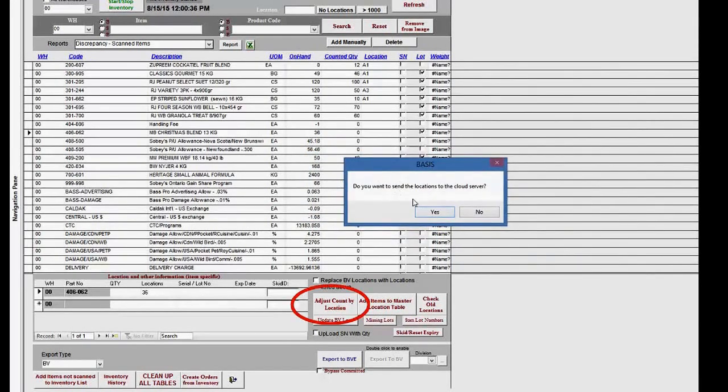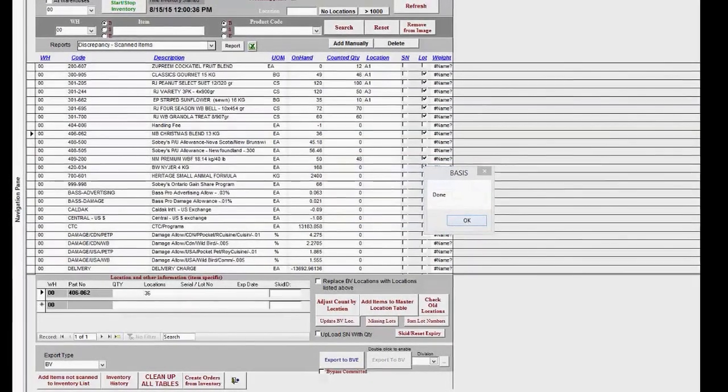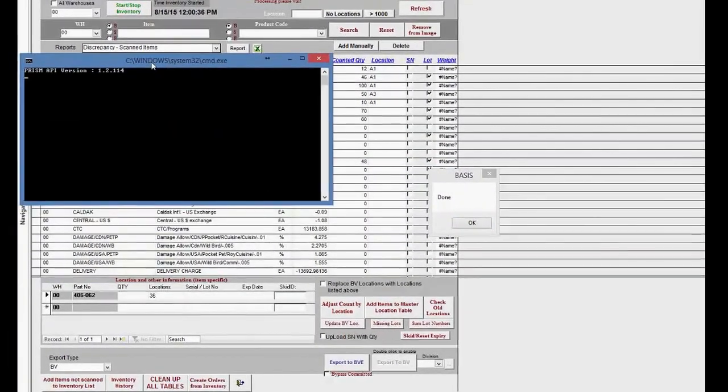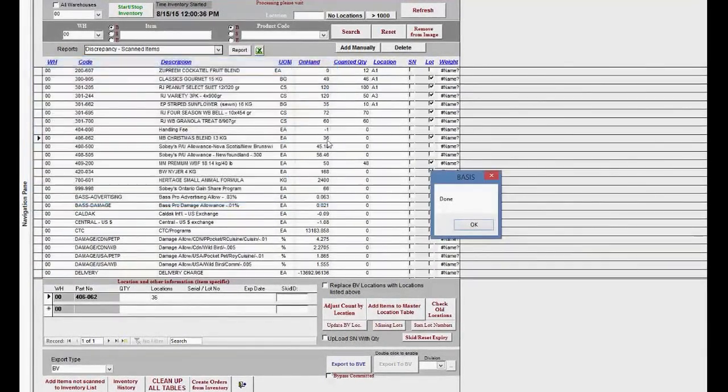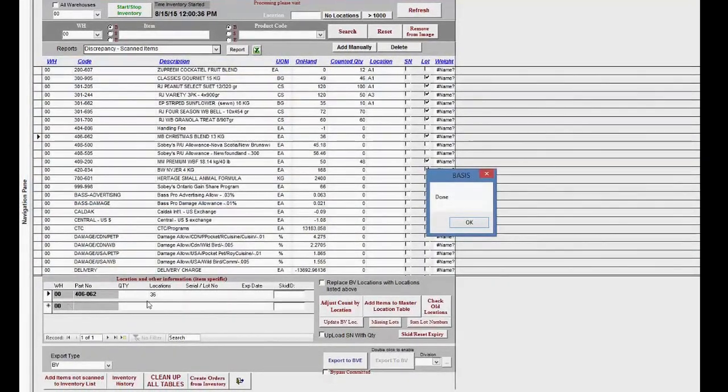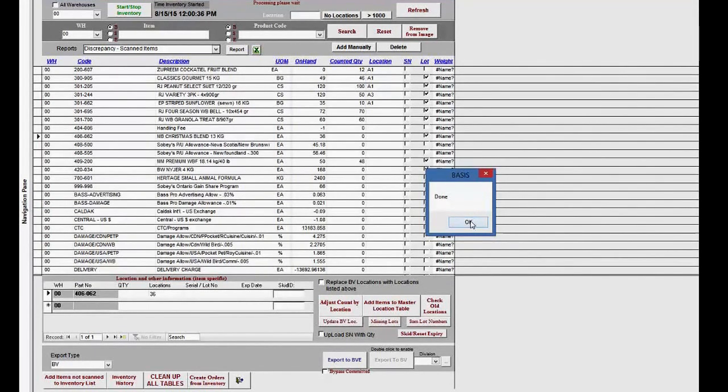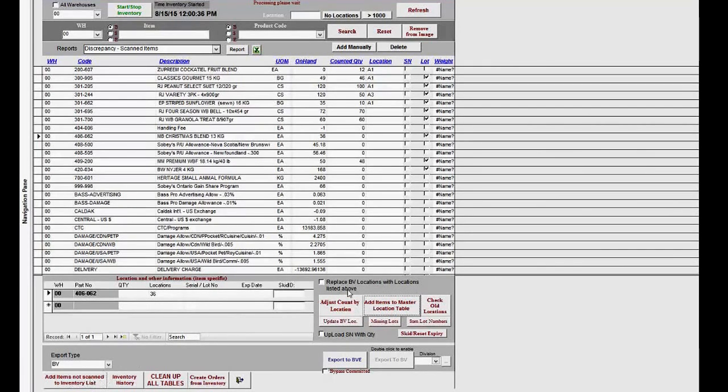And then the final option is to send the location to the cloud server, so that when the iPad is actually working, it's talking to the cloud. We want to make sure that it knows this information. So when you do that, it opens a screen that communicates with the cloud and sends all that information. When I'm done, I've finished the second step, which is all for Basis. So adding the count and adding the item to the master location table only affects Basis.